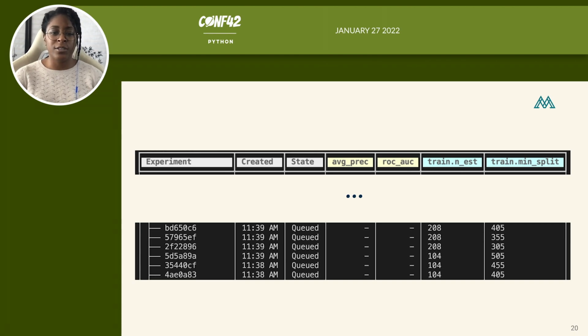These are all the different hyperparameter values that we want to test out for this particular project. So we've queued up these experiments in DVC, and you'll see they have their own IDs associated with them, and they are in the queued state. We don't have any results yet because these haven't run.